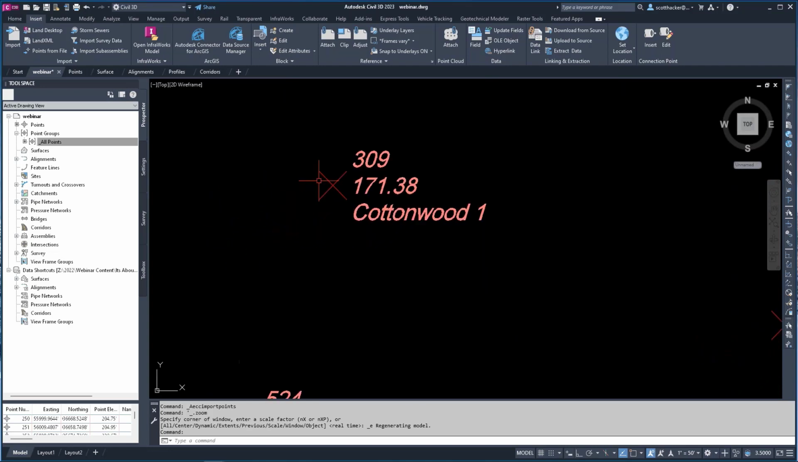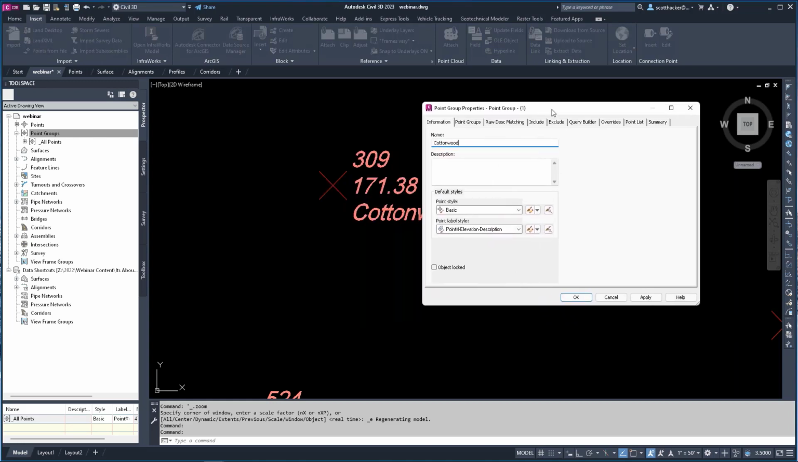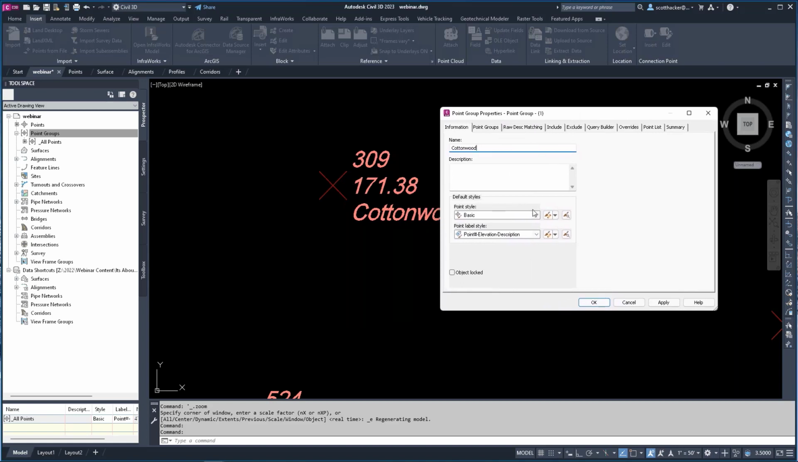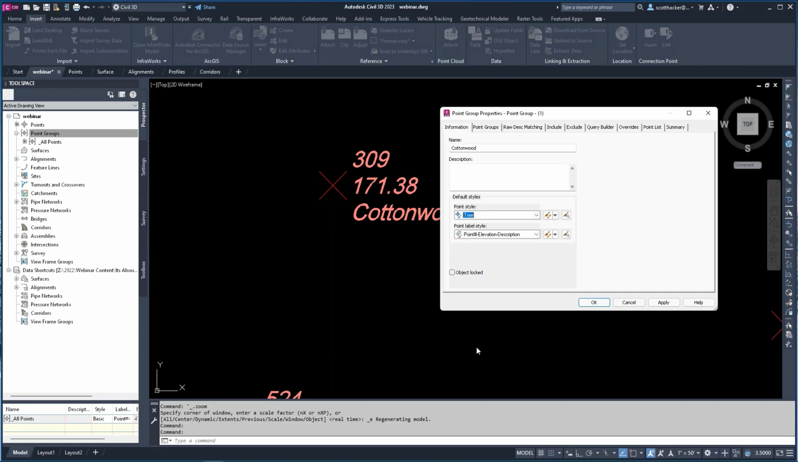Okay, for example, if I want to make this marker an actual cottonwood, there's a couple ways we could do it. The easiest way to show you is to go ahead and create a point group. So we're going to call the point group cottonwood, and I'm going to change the marker style. Now there happens to be a tree in here already. This is just a simple AutoCAD block.